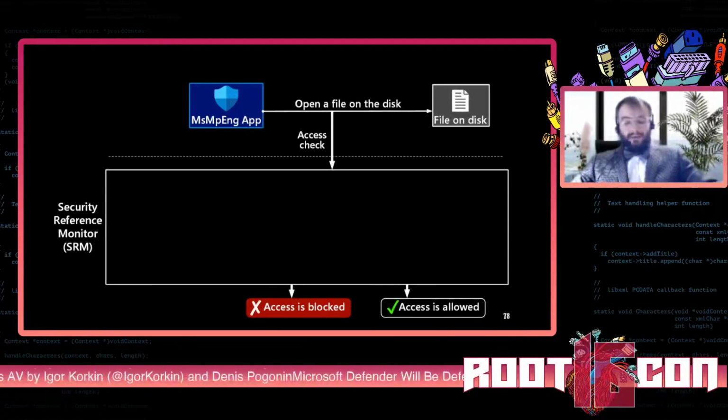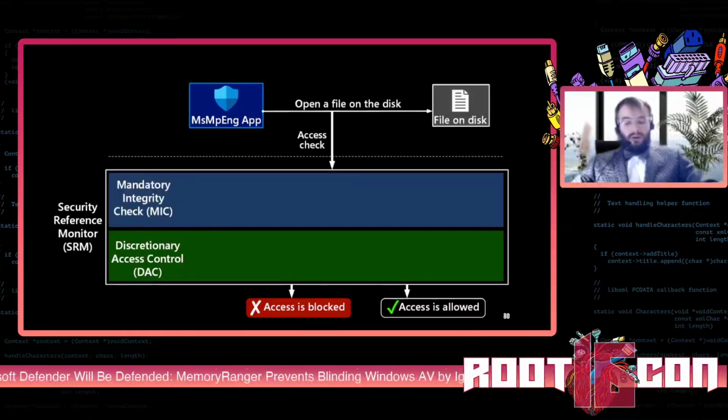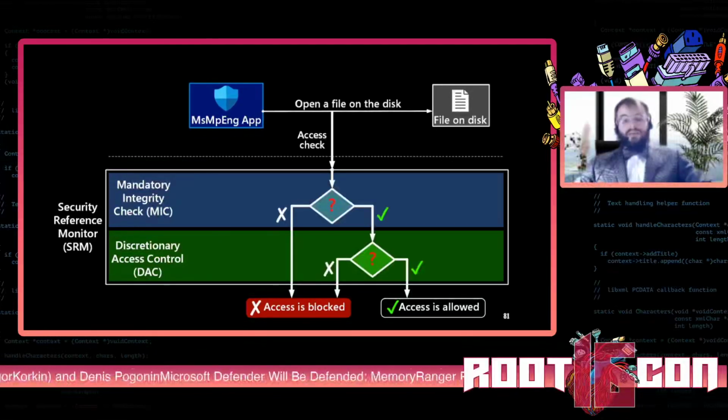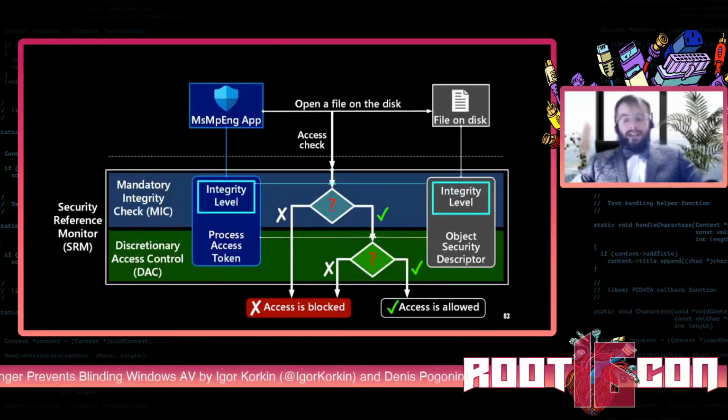It was originally based on Discretionary Access Control, DAC. Mandatory Integrity Control, MIC, has been added in addition to DAC. MIC was designed to isolate untrusted apps from the rest of the OS. Now we have two different access checks. DAC checks privileges using access token and security descriptor, while MIC reads and compares integrity level from access token and integrity level from object descriptor.